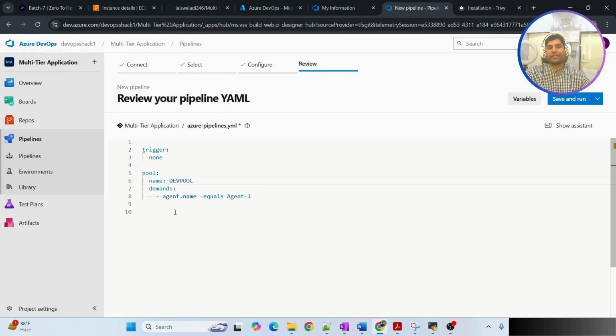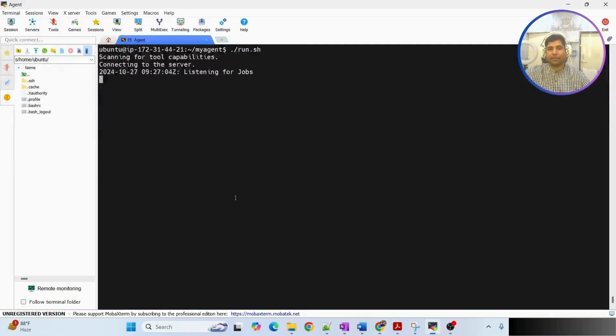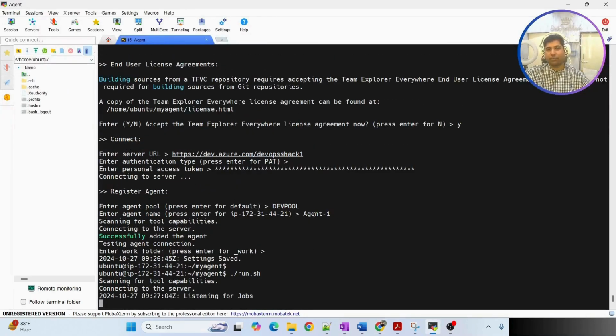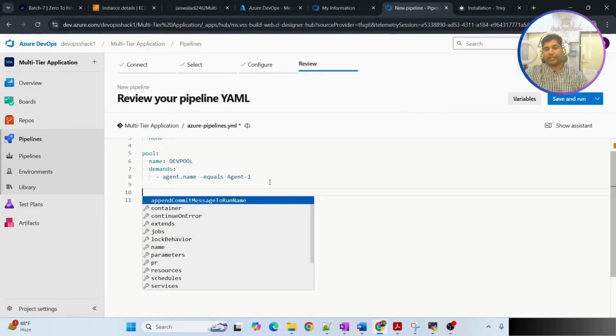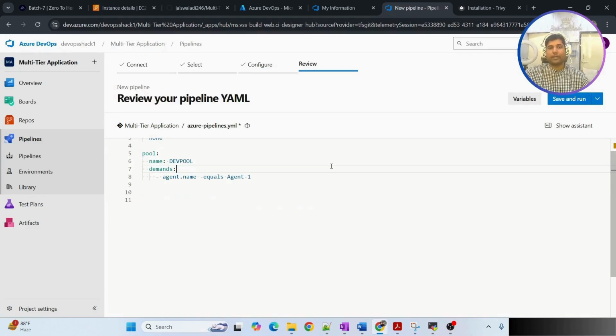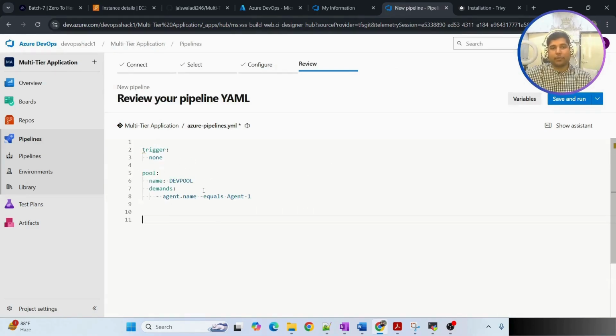Demands is basically conditions. What condition are we setting? We are setting the condition that inside this pool, you have to search for the agent whose name equals agent1, right? That's what we have set up. If I show you again, you can see agent1, and this is the pool name, correct? Now we have defined that our pipeline is supposed to run on this agent. Now we can write the stages.